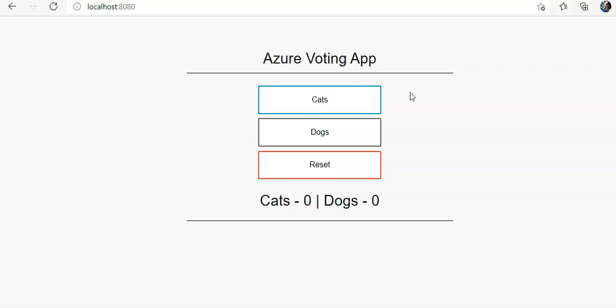Now if you want to clean up these resources, now that we have checked the application functionality and validated it, the running containers can be stopped and removed. We do not have to delete the container images, because in the next video this Azure vote front image is uploaded to an Azure Container Registry instance.